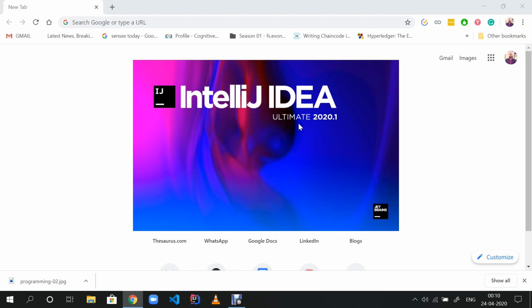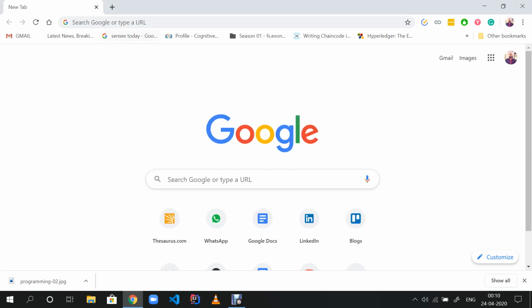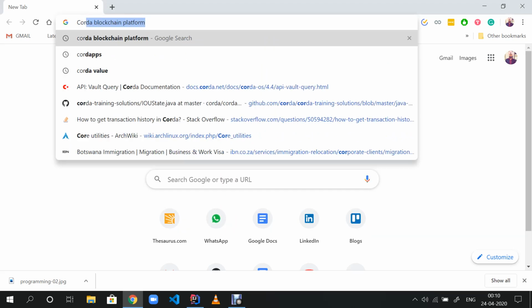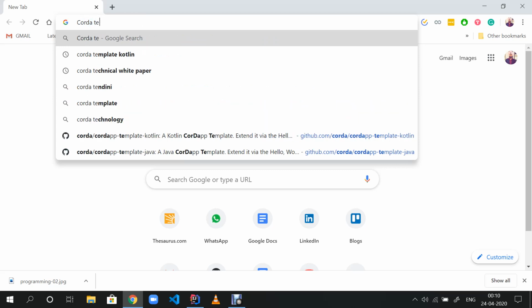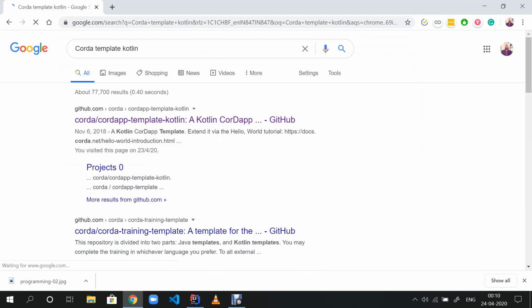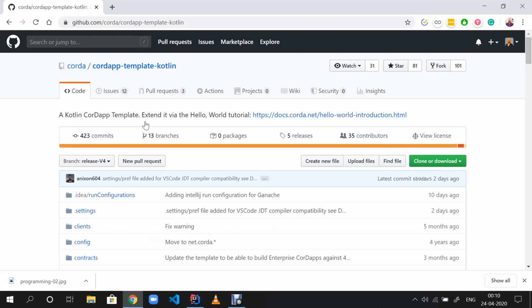So IntelliJ IDEA Ultimate Edition, you need to have this. There's a free edition for 1 month, I guess. So you can download it from their website. A quick Google search will give you the software. So while it starts, let's search Coda template Kotlin. The first result will give you a GitHub repository of a Coda template.